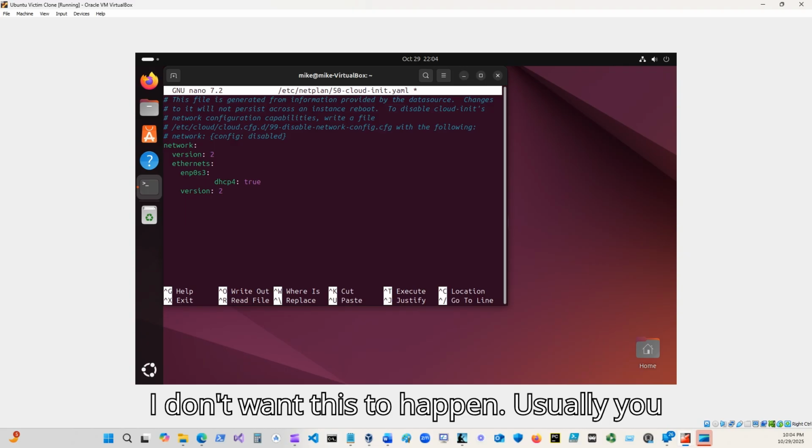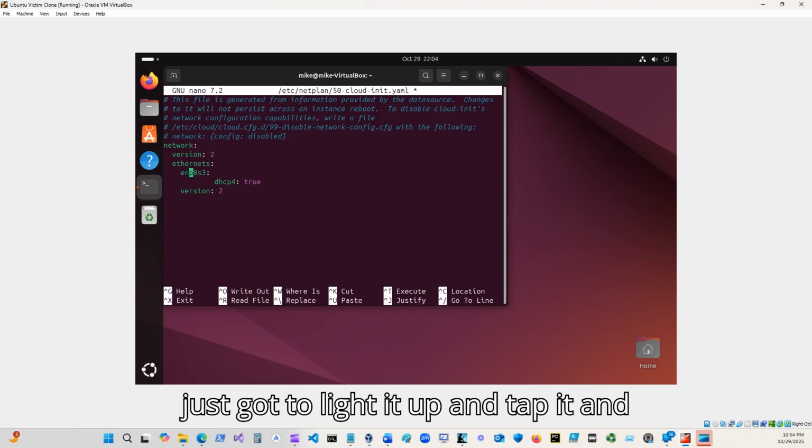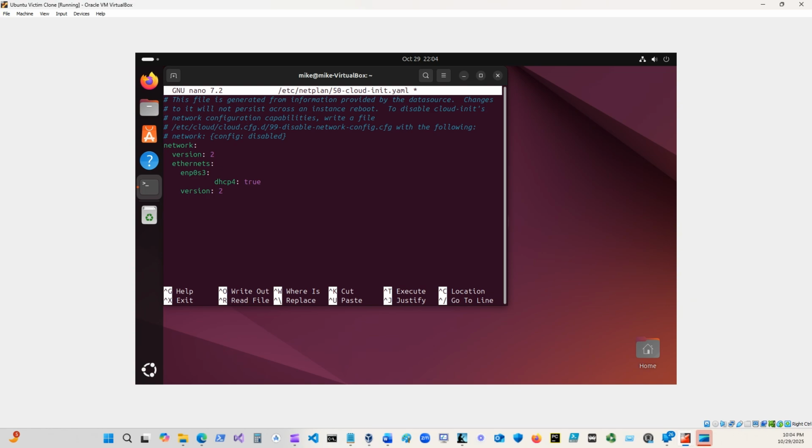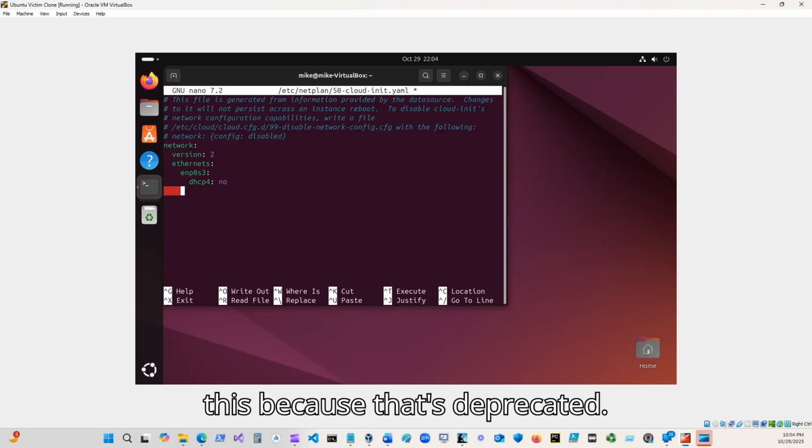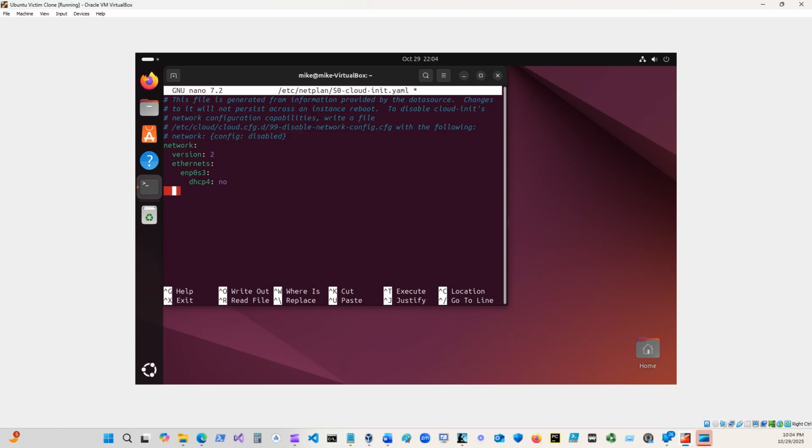We'll just tab it. Usually you just got to line it up and tab it. And that's basically how Python is. Line that stuff up, tab it, just press tab. That's the only thing I don't like about Python. Some people love it. I am not one of those people yet. I'm going to erase this because that's deprecated. Line this up, these addresses. Tab this sucker all the way over here.